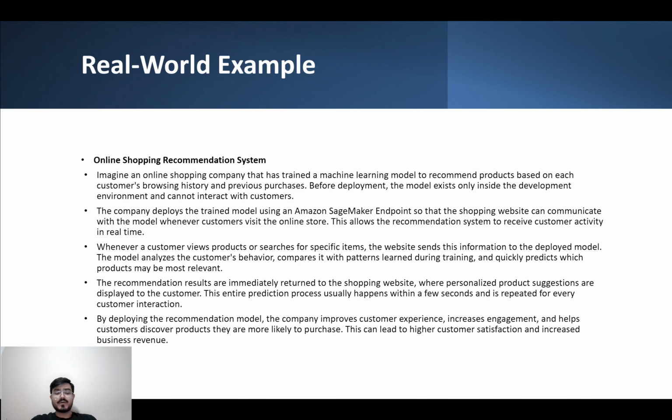To do this, the company first collects information such as products customers search for, items they purchase, products they add to their shopping cart, and even the time they spend looking at different products. This information is used to train a machine learning model. During training, the model learns patterns in customer behavior. For example, it may learn that customers who buy a laptop often purchase a laptop bag or a wireless mouse shortly afterward. Once the model has been trained and tested, it is deployed using Amazon SageMaker.